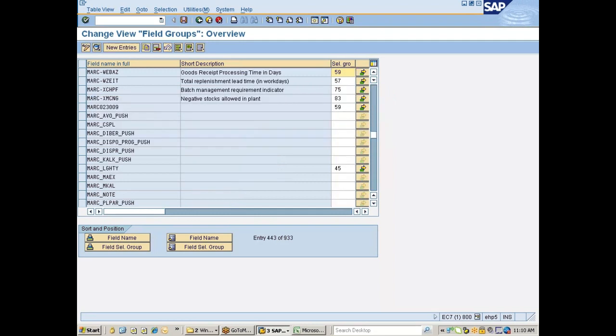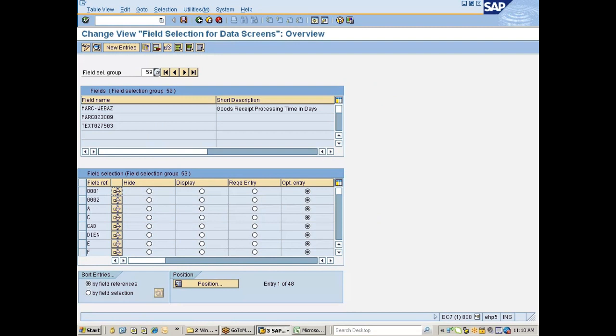marc_webaz. If you want to go with it for this particular thing, if you want to set it, for example, you don't want all these things, then here you see these are the field references. Here you should find U. So if goods recipient receipt for processing time in days, if you don't want this, or if you want to make it mandatory, you should go and work with U like this here.